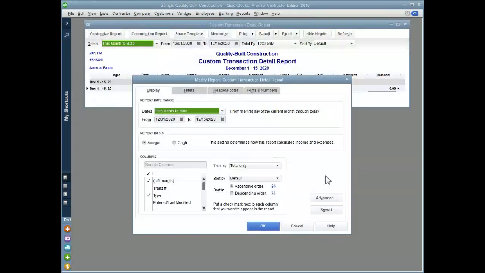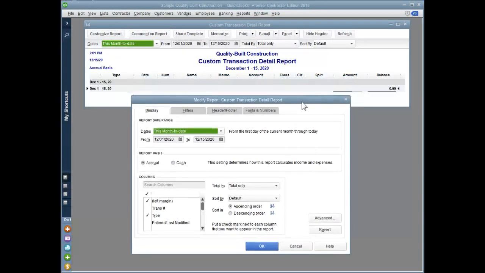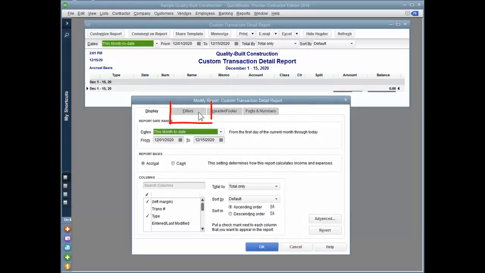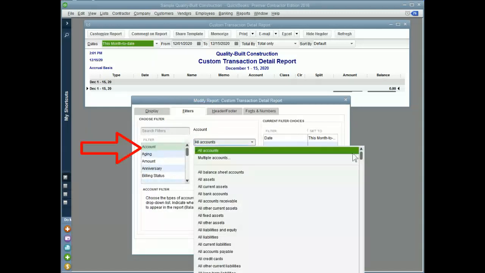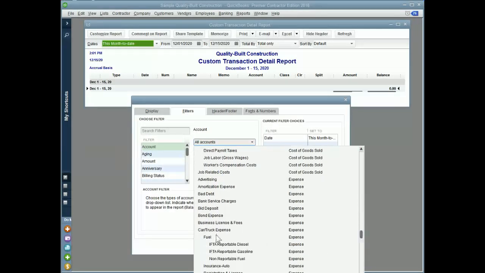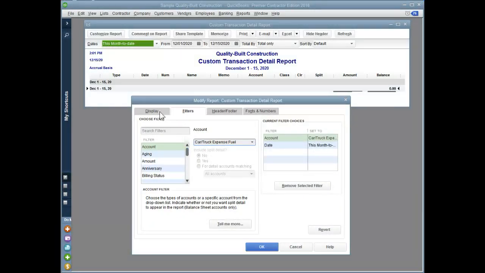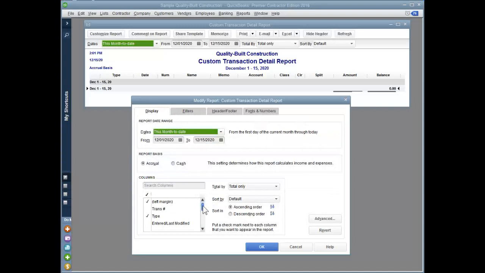You need to restrict the results to only the fuel account transactions. Select the account filter and scroll down to the fuel account. You might want to exchange name for source name. Name shows the customer and source name shows the vendor.